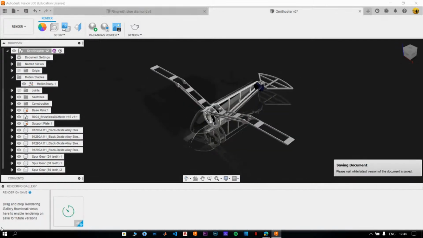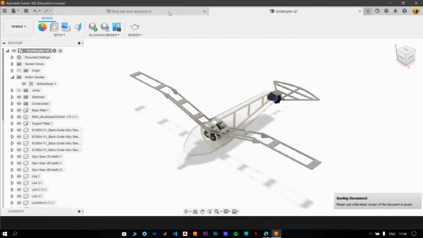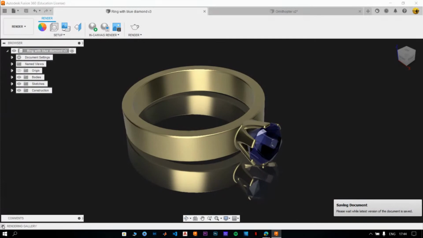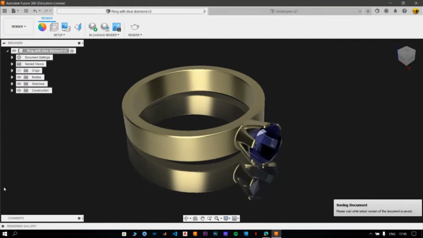We'll wait for the rendering to get done, and then we are going to look at the motion study or the animation form of rendering. In the meanwhile, this is getting rendered in the background. Let's have a look at the ring with blue diamond. Let's see how it looks if it is done. So we have submitted this render 10 minutes ago and it is still taking some time. So probably it is going to take some more time to get rendered finally.